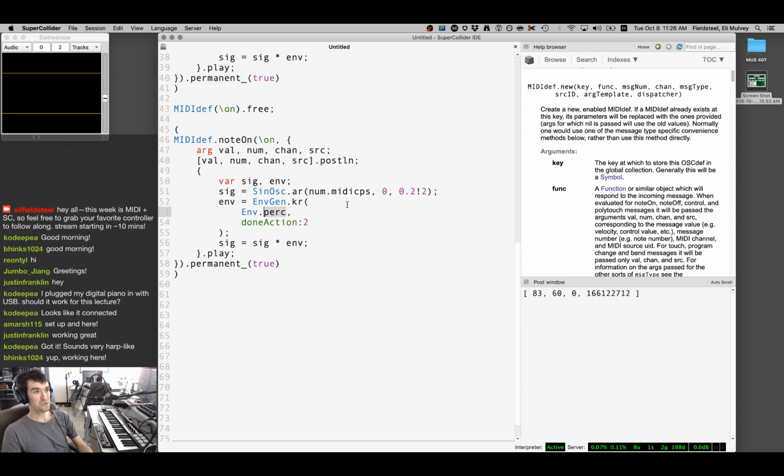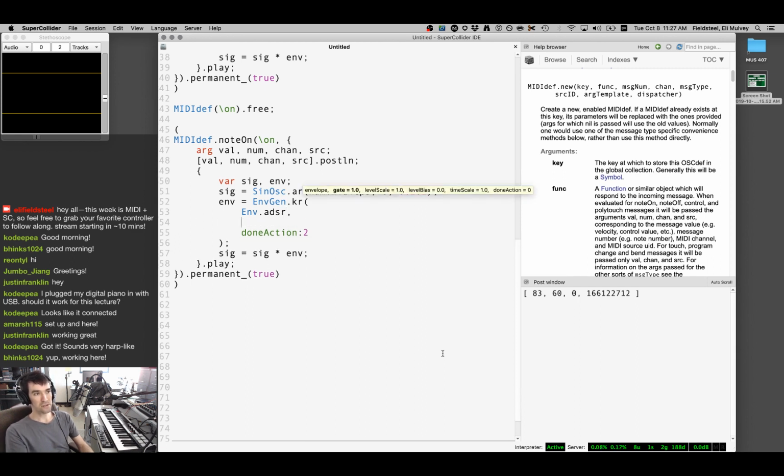So let's just use some default values here and say ADSR. ADSR is attack, decay, sustain, release, and there is an additional argument that we need to provide, which comes right after the env object, and that is a gate argument. So we're not going to use a t_ argument here because we're not triggering a one-shot envelope. We actually need to set the gate to 1 to hold it open, and then set it to 0 to make it go away.